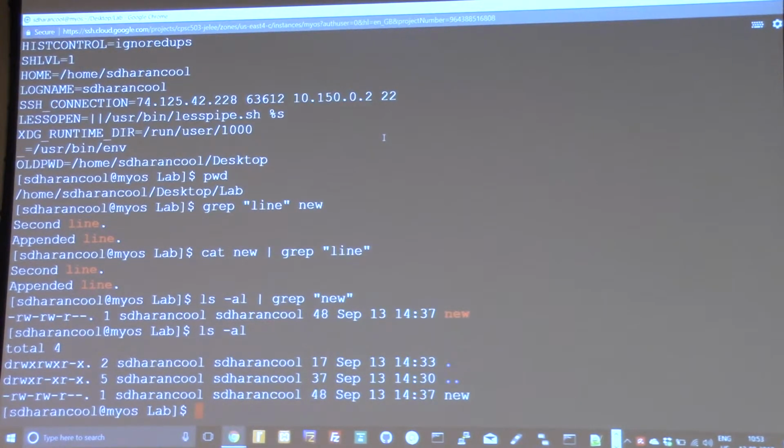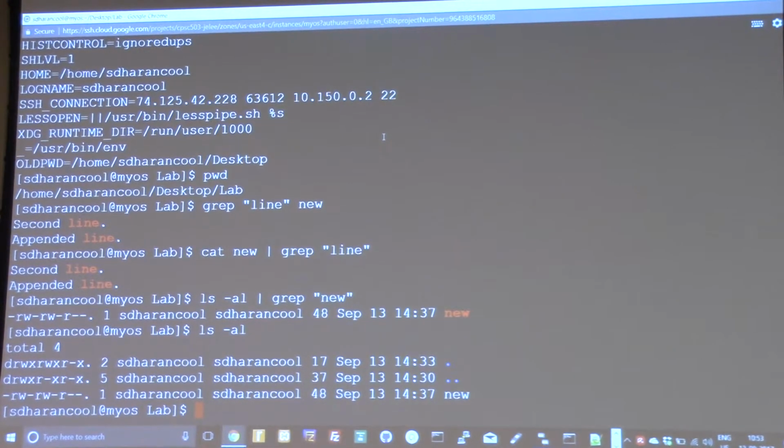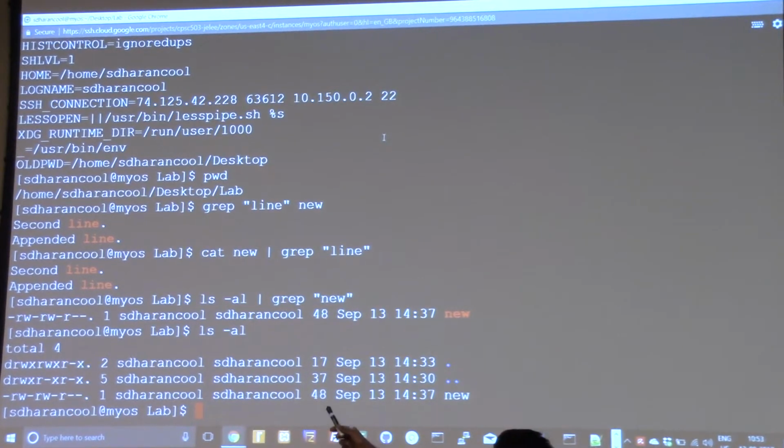Okay, so the example for practice. ls -l will show all the files, and it is given as the input to grep. So we are searching for the name new, which is this one. That's what it's showing: the command ls -l pipe grep new.